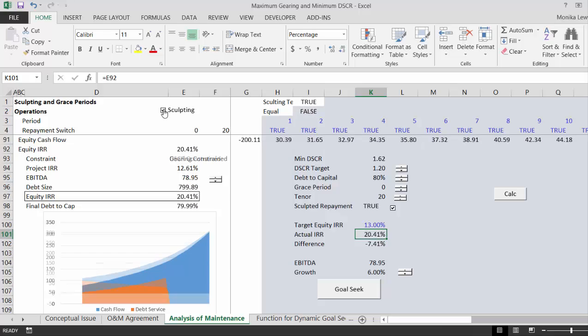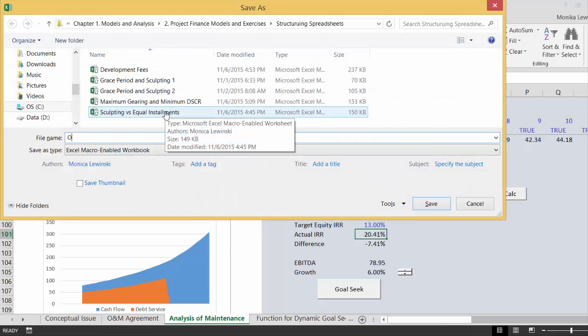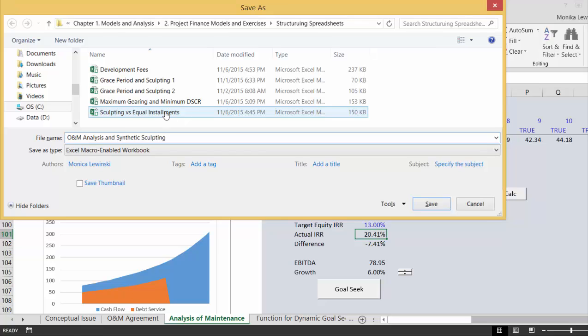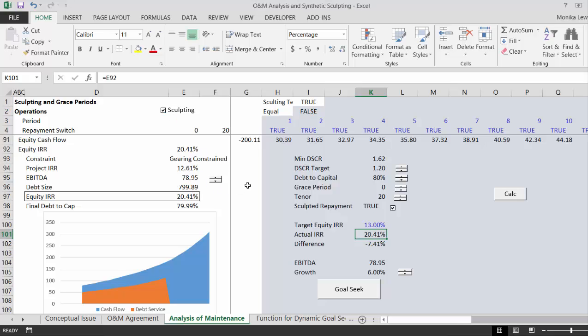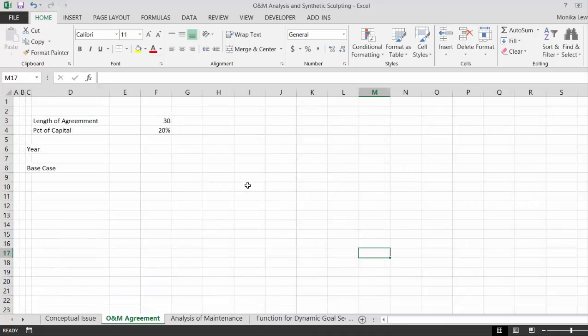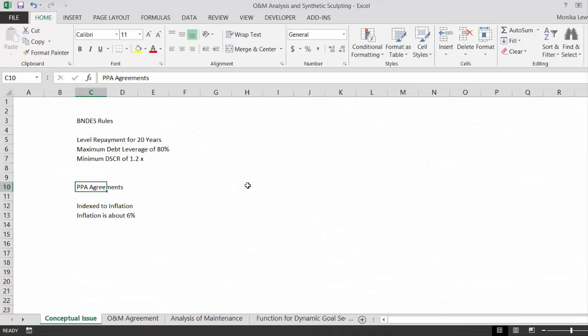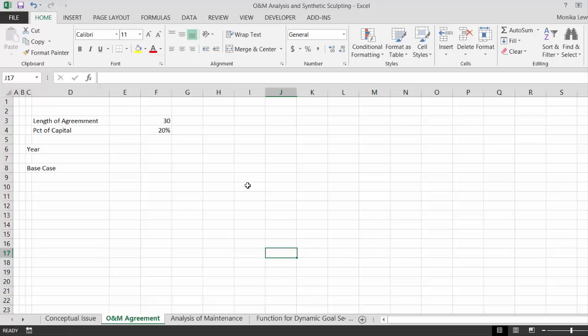In this case, if we use sculpting, it dramatically increases the equity IRR. Look, it goes from 13% to 20%. Okay. I'm going to save this as O&M analysis and synthetic. Now I'm admitting that I just made up a term, just like I complain about all the time, and say, oh, all these finance people make up terms, but whatever.